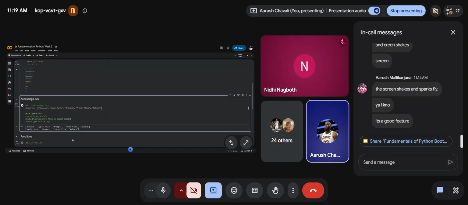Why I put 5 here is because when you're using slicing, Python doesn't include the last element. So if I just put 4, you see how spinach is cut off here? It's not printing spinach. So I would need to add 1 to include spinach. That's essentially how you do slicing. Any questions?